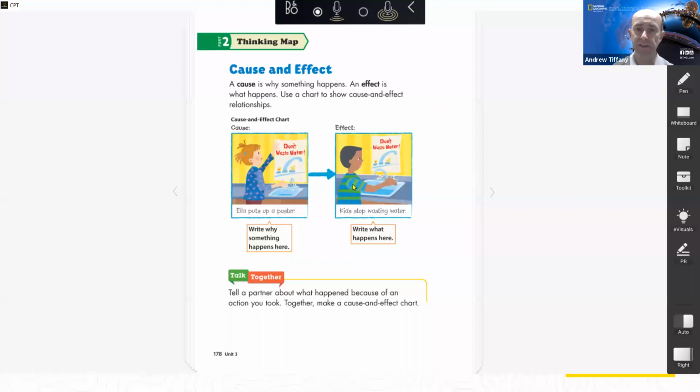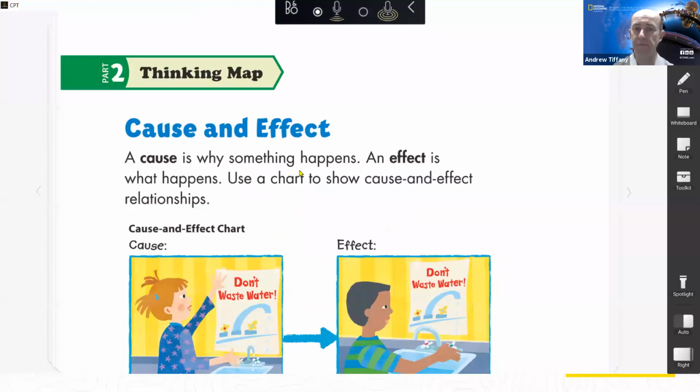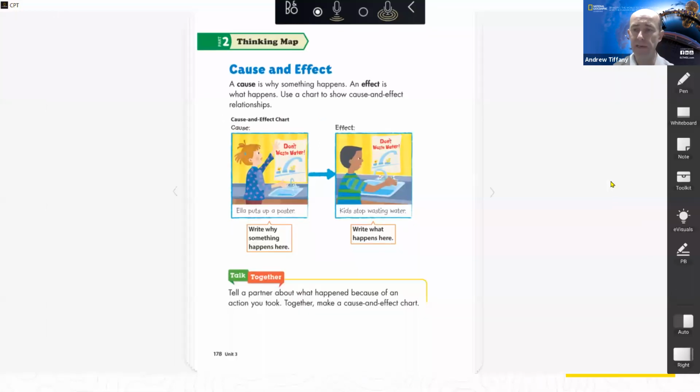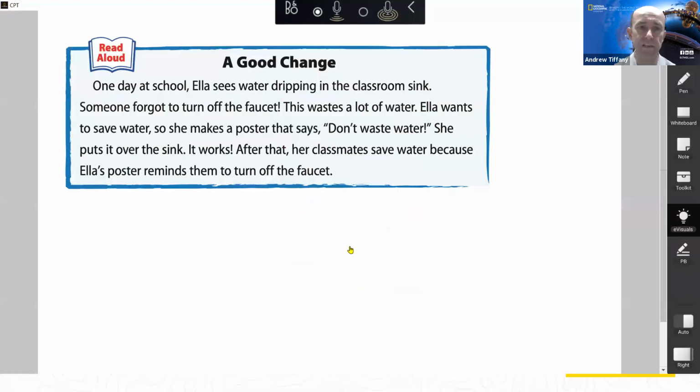Up here it says at the top, a cause is why something happens, an effect is what happens. So let me show you a little story here. Let me use the e-visual here. Let's read this little story. It says, one day at school, Ella sees water dripping in the classroom sink. Someone forgot to turn off the faucet. This wastes a lot of water. Ella wants to save water, so she makes a poster that says, don't waste water. She puts it over the sink. It works. After that, her classmates save water because Ella's poster reminds them to turn off the faucet.